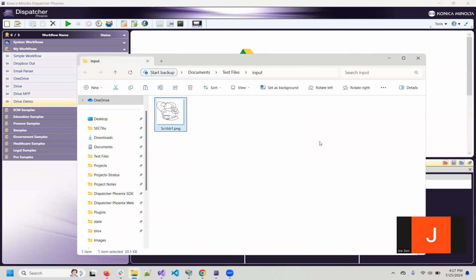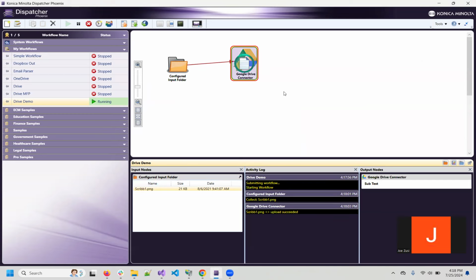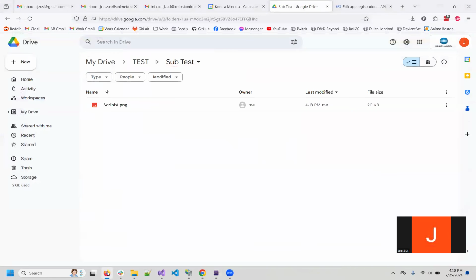I have a simple scribble image file. Start this up. It'll go through an animation where it reads the input folder. We'll upload the document to my Google Drive account. There we go. Upload succeeded. We go back and we look at my drive. There is my scribble file.